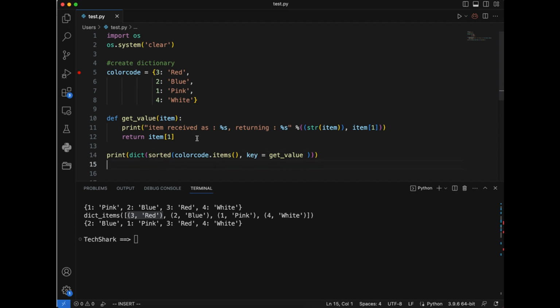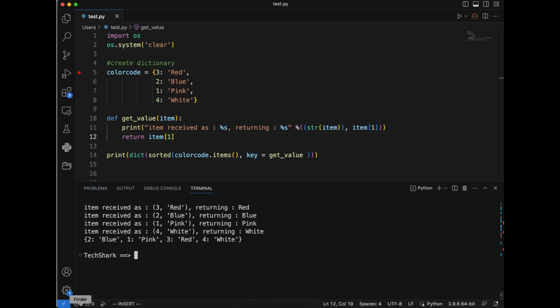Now let's see what is printed. If you see, this is my first item. It has received this item, and from this it has returned only red. Then it has received this tuple, from which it has sent the blue value. Then from this it has sent the pink value. From this it has simply sent the white value. So the earlier function, if you remember this function, here I am doing basically the same thing.